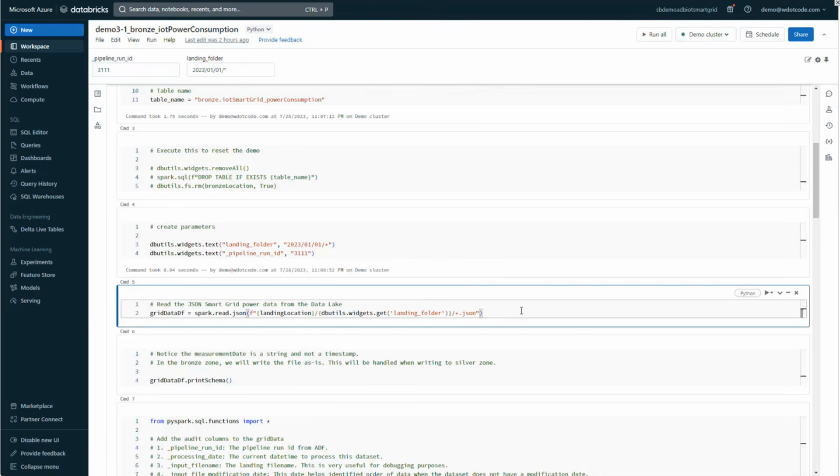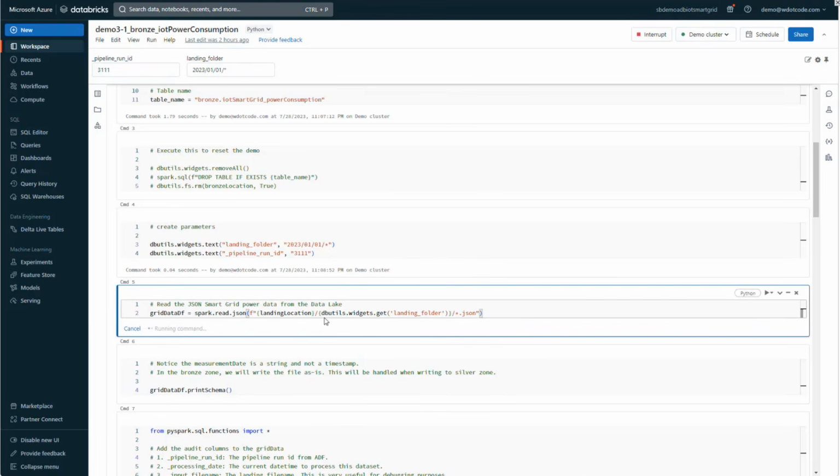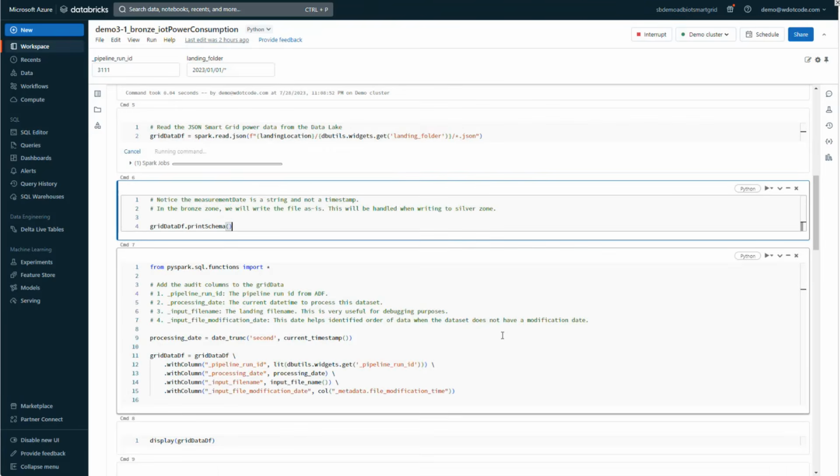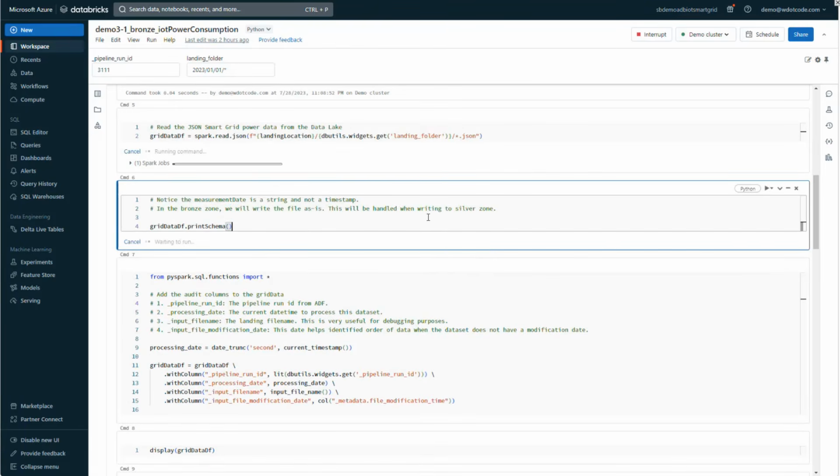As we discussed previously, the data that we're reading in is a JSON file, so we're just using spark.read.json here. After the data is finished reading, which should be pretty quick, let's take a look at the schema that this data produced.